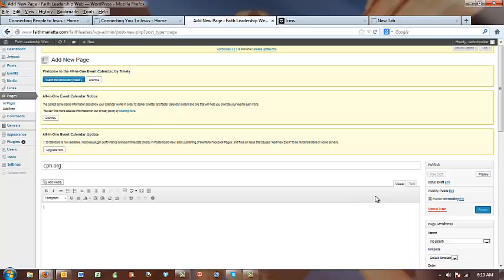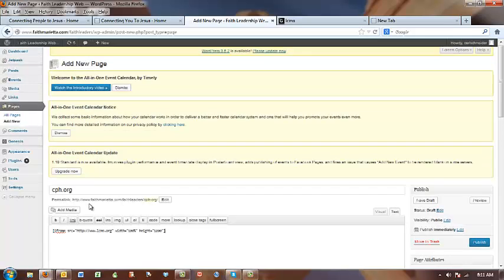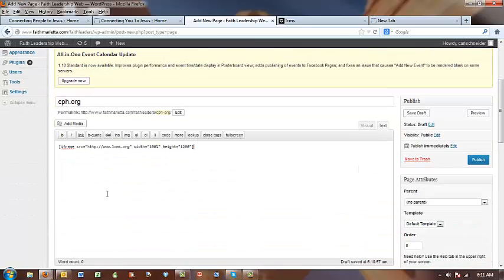You go down in here and under, you have to click the text because you're going to be putting code in. And then you simply place in that piece of code. And then here, you need to be able to put the right place in. And ours is cph.org.